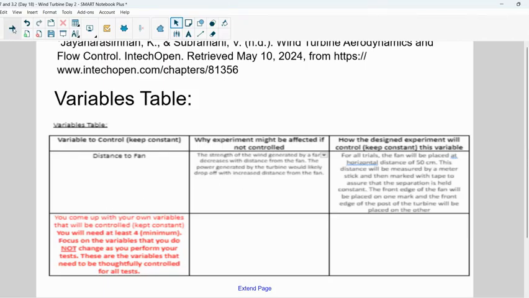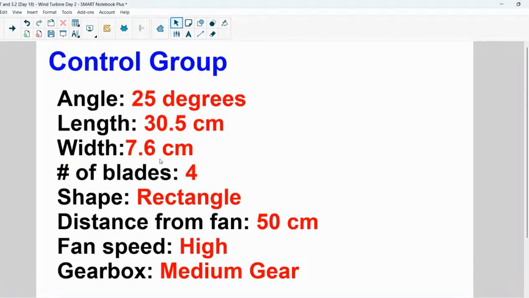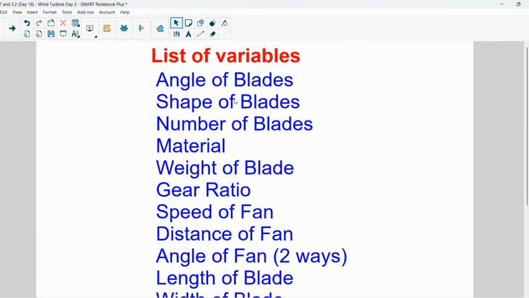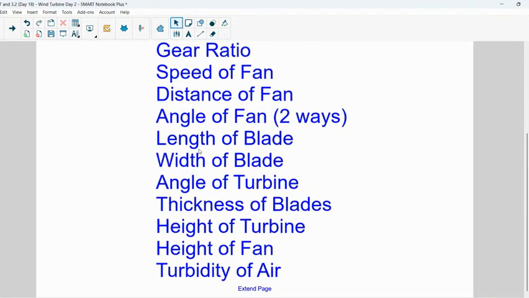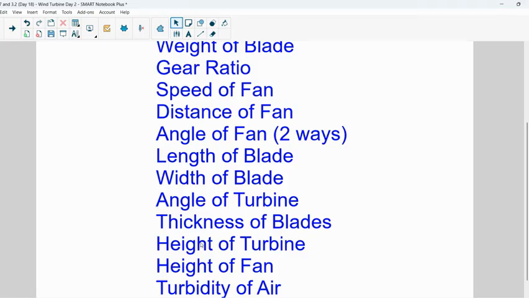Okay. Coming over here, this is the control group data, but again, I have this in the data table that I'm going to show you in a moment, so you have access to this the whole time. Here are some of the variables that you can test. Today, again, I just want you testing angle of blades and number of blades, but I've got boxes of all these other different things. So you can come back and look at the presentation. This is in here, and you can try to figure out what else are we going to test.